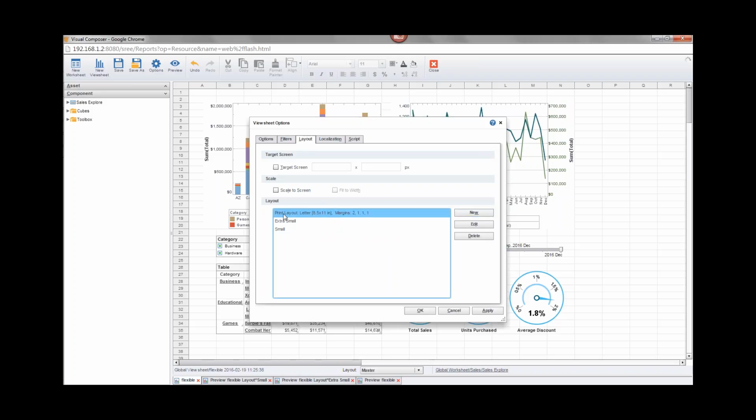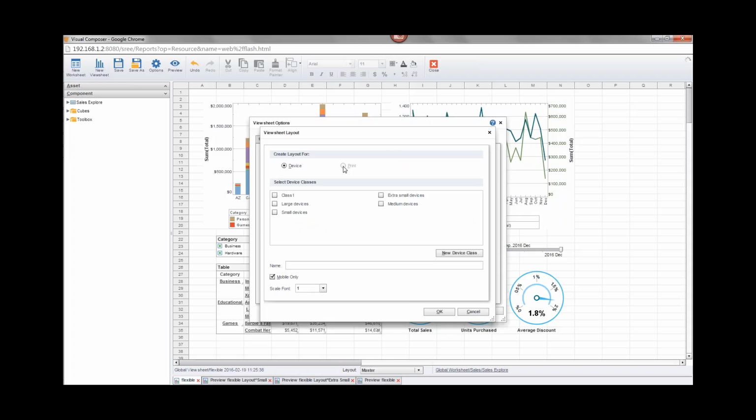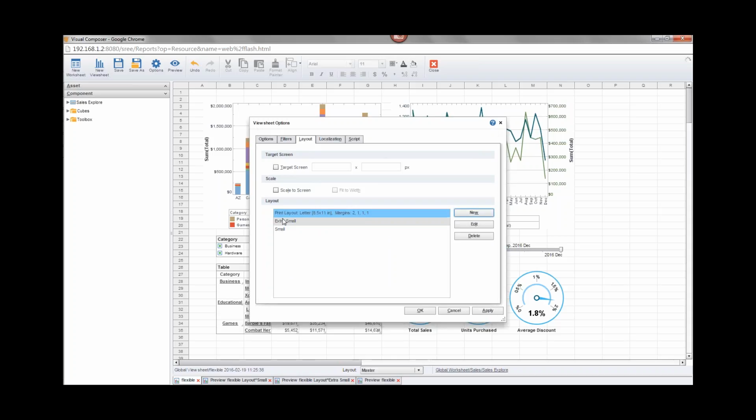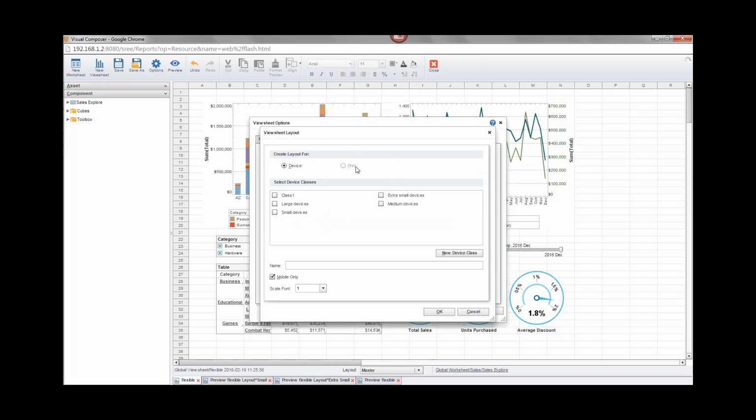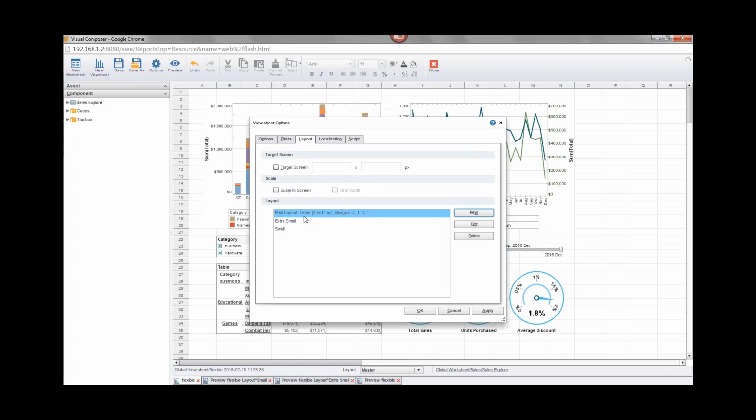Now, again, unlike layouts for devices, I cannot have multiple print layouts. For devices, I can have a whole list of different device layouts here, calling them whatever names I want. For print layout, there's just one. So if I press the New button and try to select print here, you'll notice that I can't define a new print layout because I already have one. I have this print layout that I specified. If I press New, print layout is no longer an option. All I can do is modify the existing print layout or delete it.